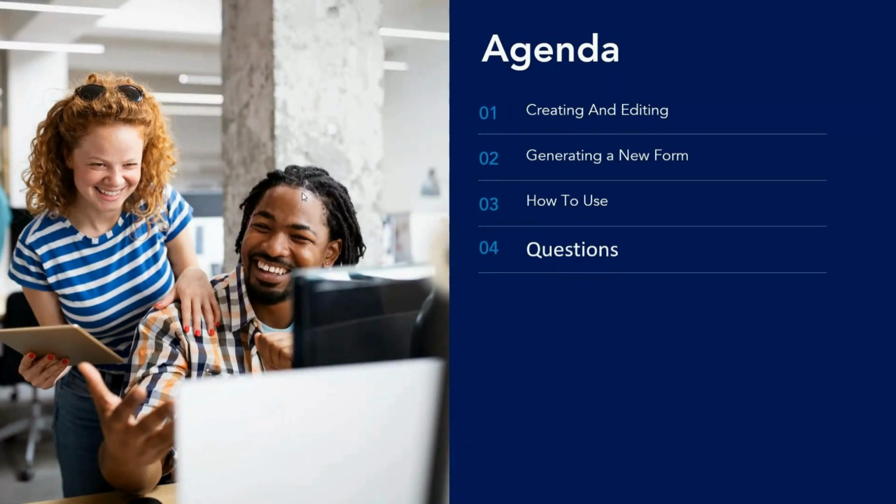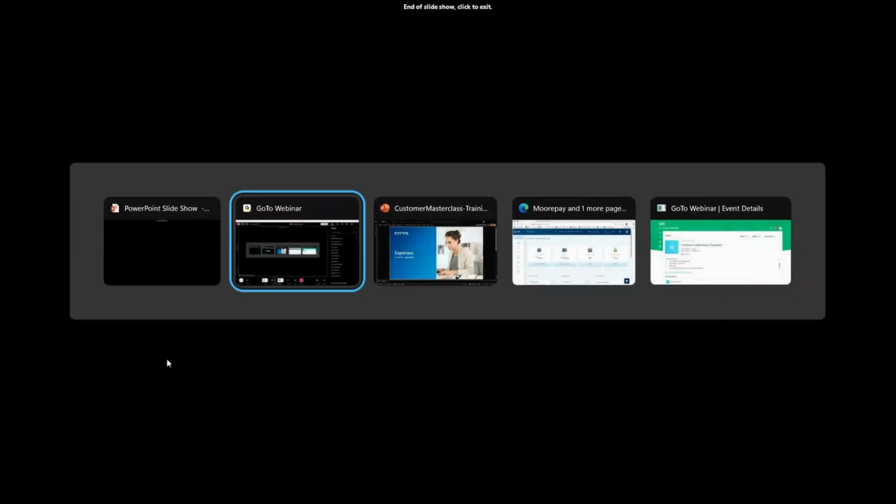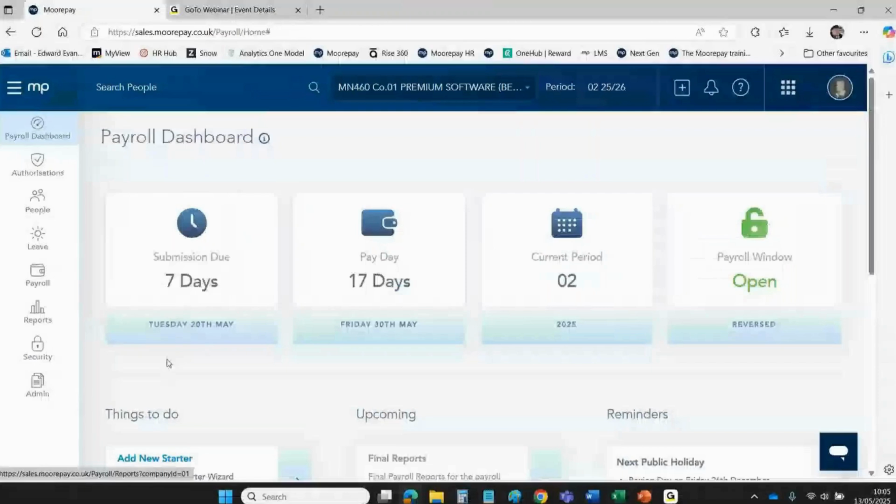So I'll show you how it works from an employee perspective, and then after that, we'll just go through any questions that people might have on there as well. So that's what we'll be looking at today. And if I now switch to my payroll screen, I'm going to show you how it all works.